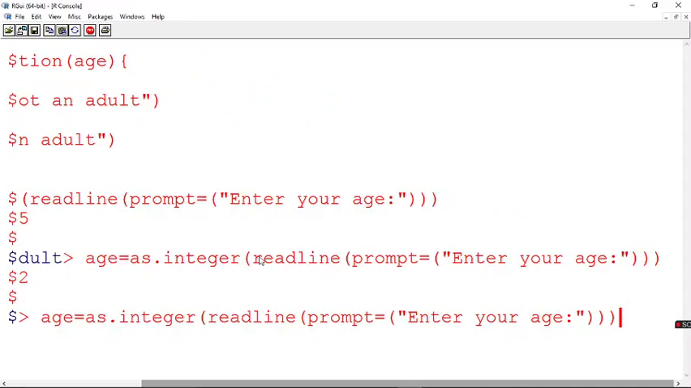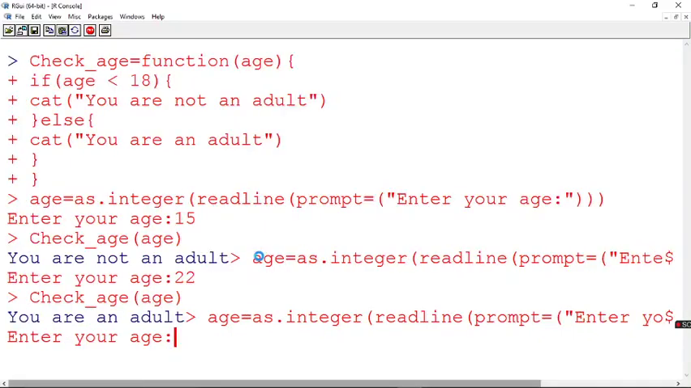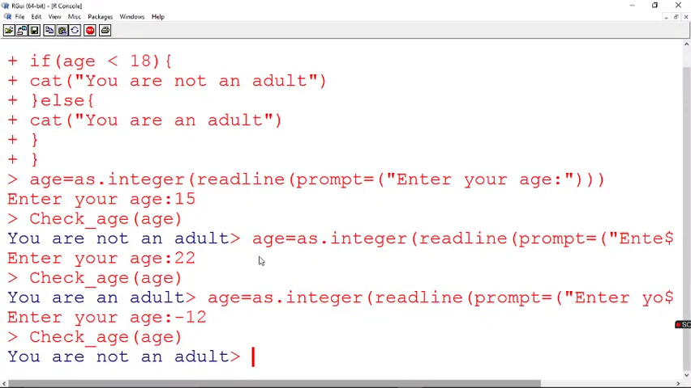Suppose now let's see whether it is allowing me to give some negative value. Yes, it has taken it. Now let's see what output we get. See, it is saying you are not an adult. Why? Because my function checks whether it is less than 18. It is not checking whether the input given by the user is negative or positive. If it is negative, it should not accept; it has to again ask you for entering the correct age.